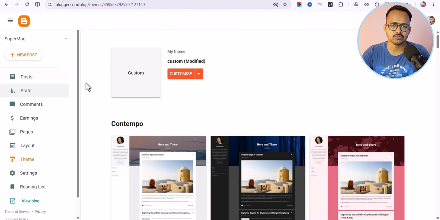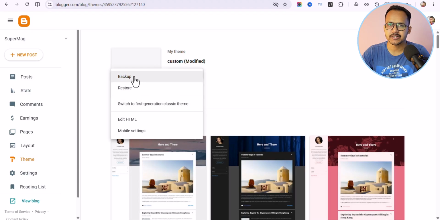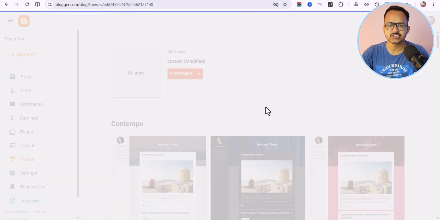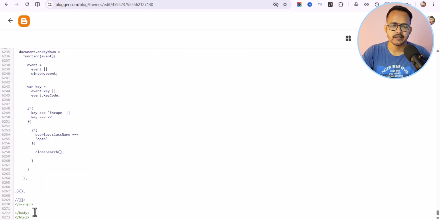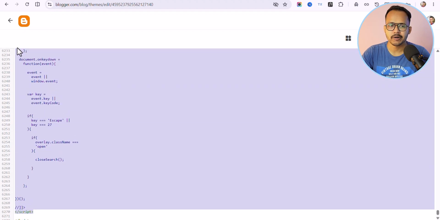So for this, you need to go to dashboard, go to theme, and take a backup of your theme first, and after that click on edit HTML. Now you need to go to the end of your article and find the closing body tag, and you need to paste the code that I will provide in the description.